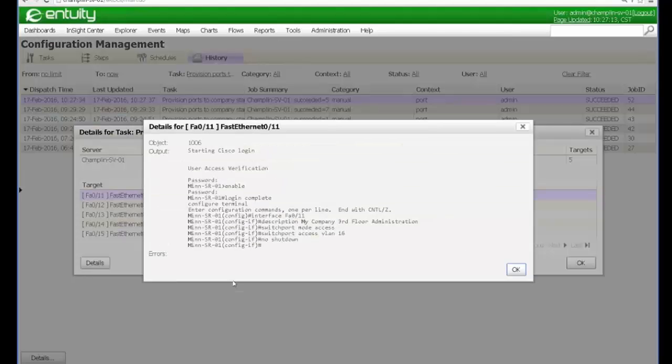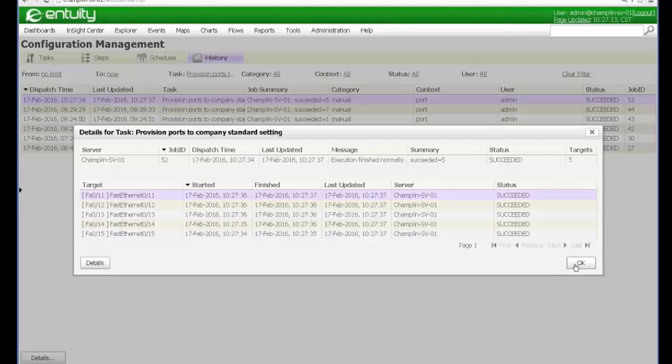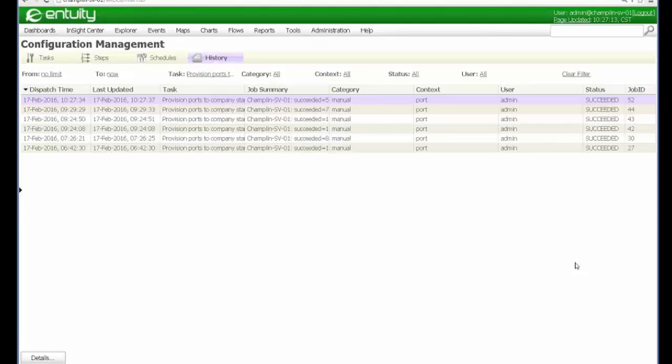If I take a look at the details for each one of these, you can see that I've got the correct description and I've got the correct access VLAN set up. So again, this is very straightforward to set up and run. I can run it dynamically at the point that I'm provisioning, or I can add this into a process set when I'm deploying equipment and adding customers.